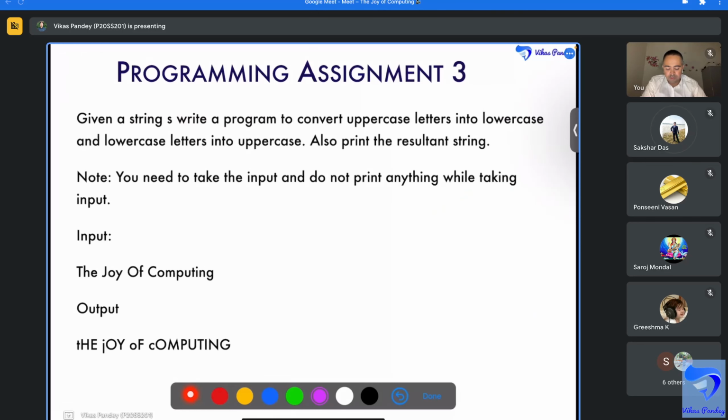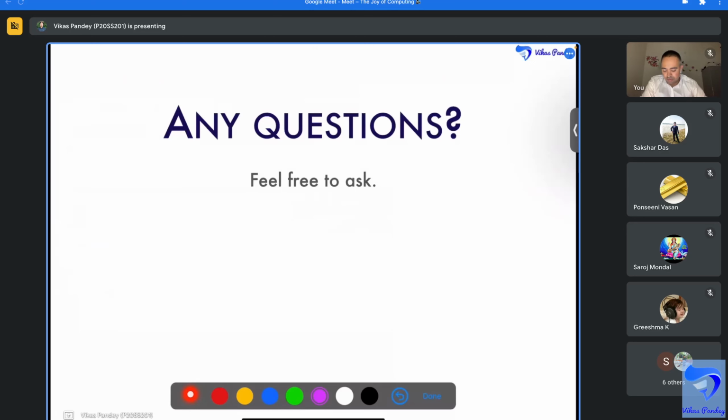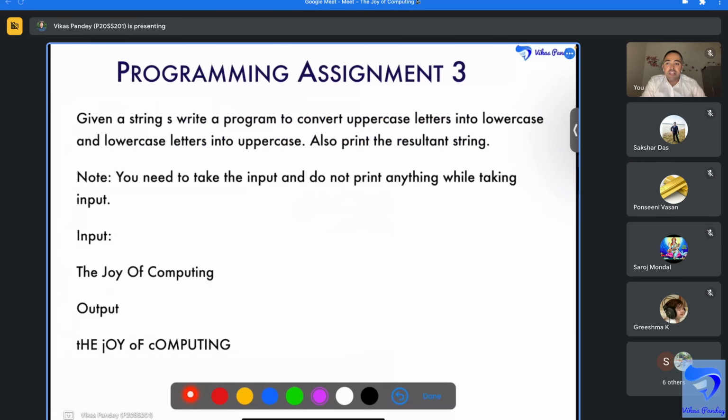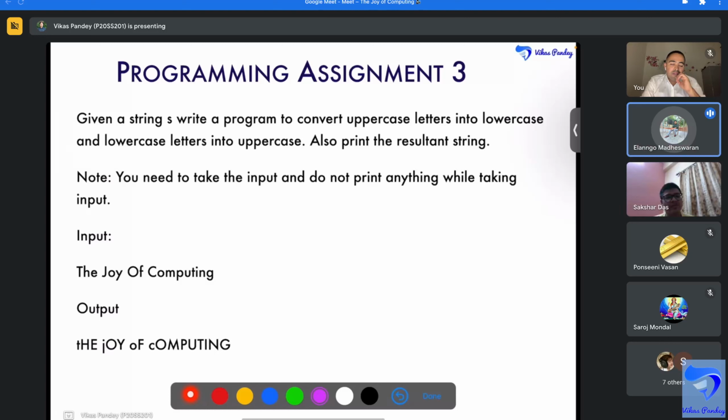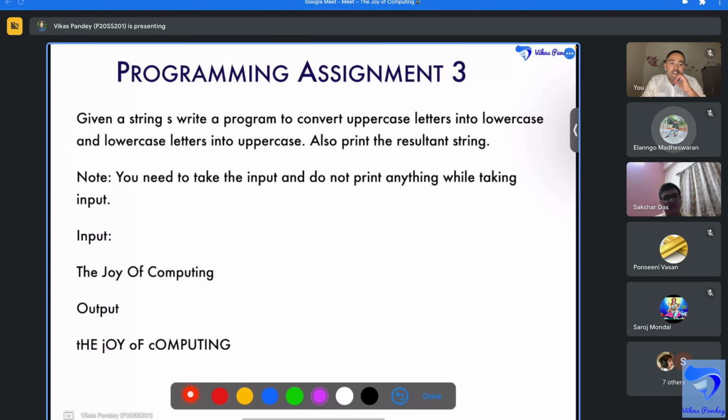Yes sir. Okay. Now let's come to assignment 3. Given a string S, write a program to convert uppercase letters into lowercase and lowercase into uppercase. If it is lowercase, convert it into uppercase. If it is in uppercase, convert it to lowercase. Swap case function. And how can we do that?